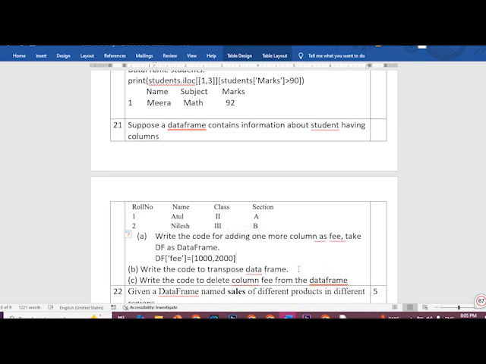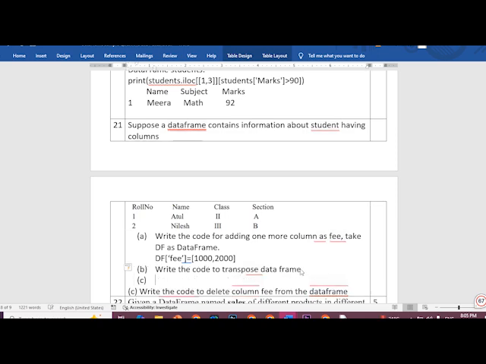Now write the code to transpose the data frame. Transpose, that's an attribute of the data frame, right? The columns will be the rows and the rows will be the columns. So here, what is the code? Print df dot T to create a transpose.